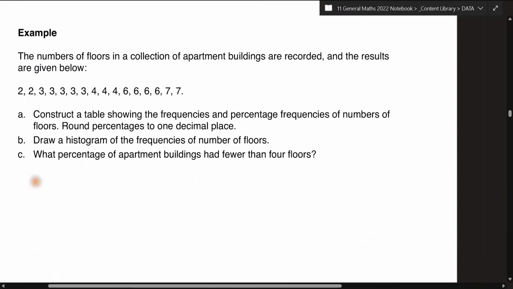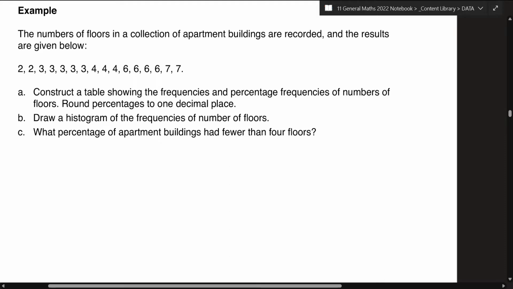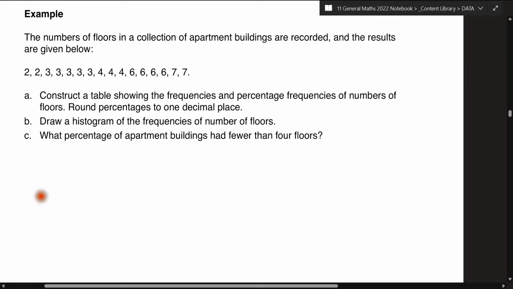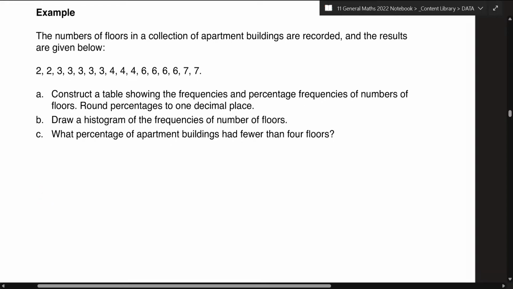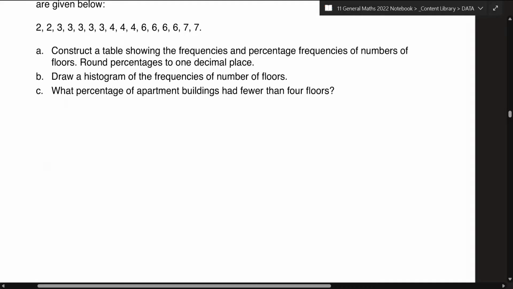So let's look at this example here. The number of floors in a collection of apartment buildings is recorded. The results are given below. Question A is: construct a table showing the frequencies and percentages of numbers of floors. Round the percentages to 1 decimal place.